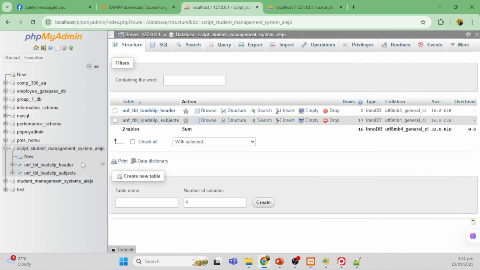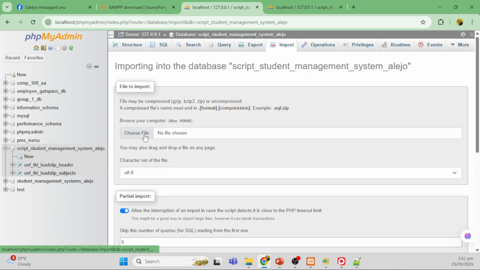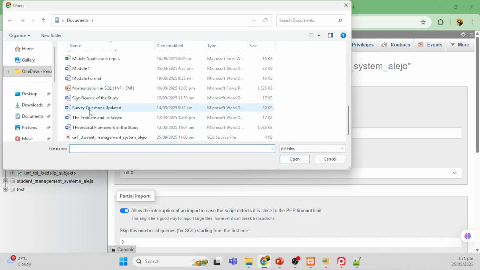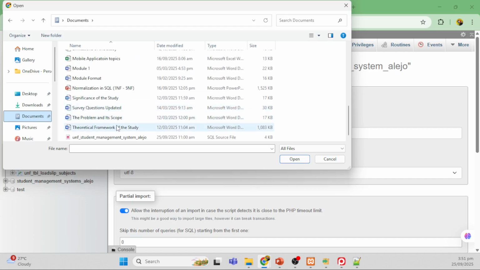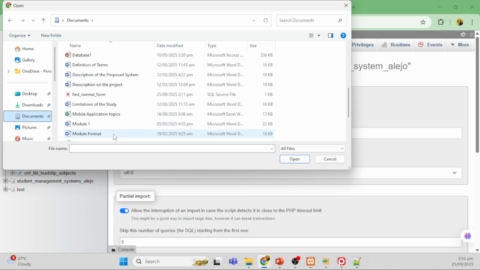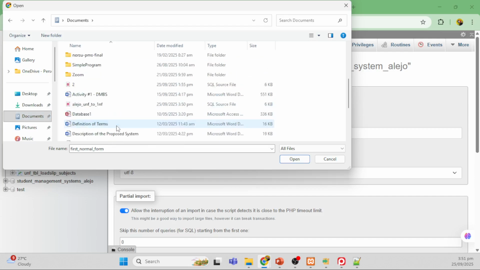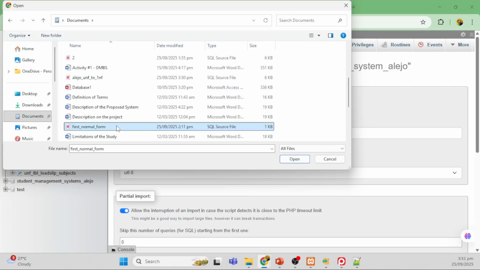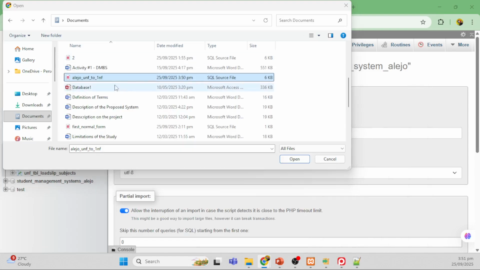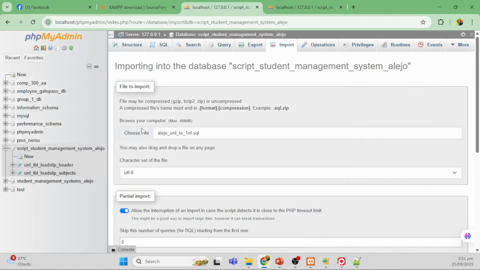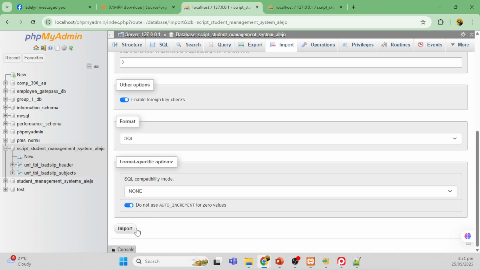So at the moment, we only have two unnormalized databases. The moment we import that one, so where is it? First normal form, this one. I think that's not the one. I think this one, Alejo. I think that's not the one. Alejo UNF to 1NF. That's the file. This one. And let's try and import.